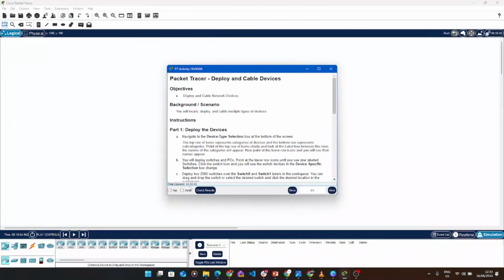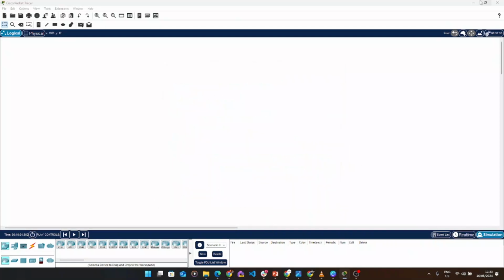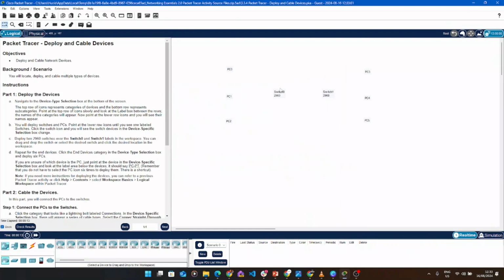Okay, so the next lab says deploy and cable devices. All right, so I'm going to start with that. We're going to drop all these things here and connect them to each other.